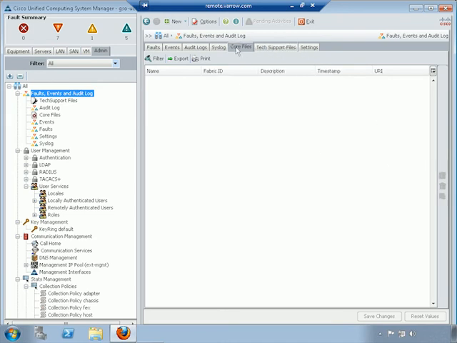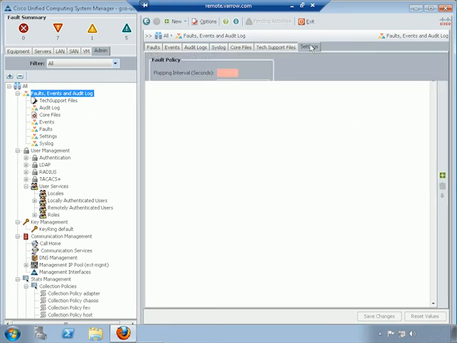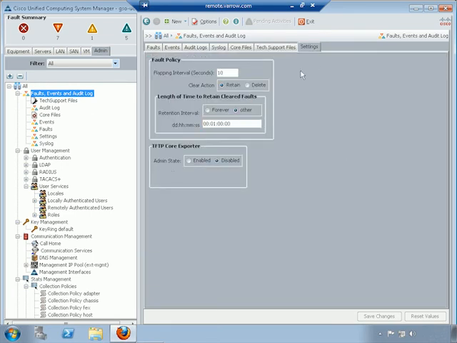Tech support files, we hit plus to the right. I can create and download a tech support file. So if you're on the phone with Cisco TAC and they want you to do that, you can create that here. And settings, just a few things here.